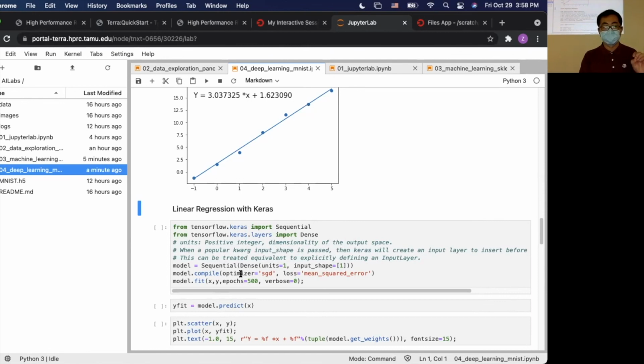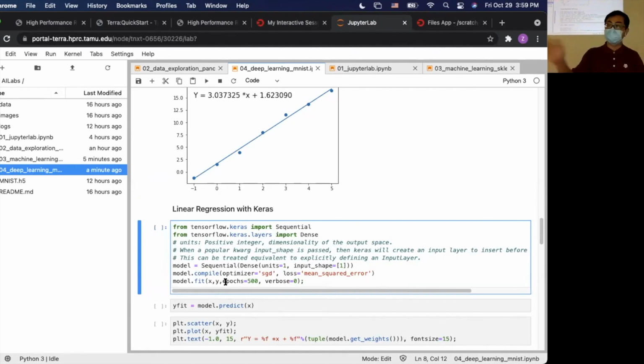So here in the model, we need to specify its loss. What loss do we want to use? Mean squared error we want to use. And also we want to use gradient descent to be the optimizer. And then we compile this model, and then again, we train this model by using the fit function. And we want to iterate over the data set 500 times, which is the epochs.